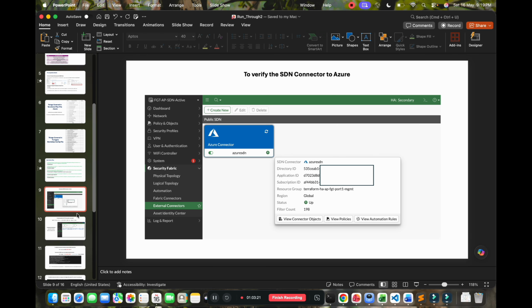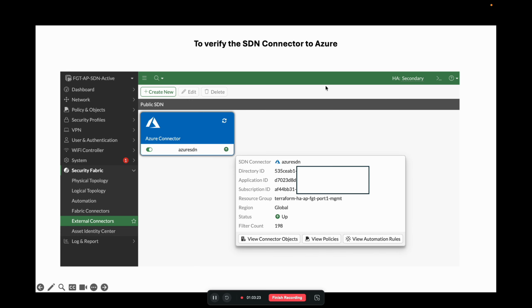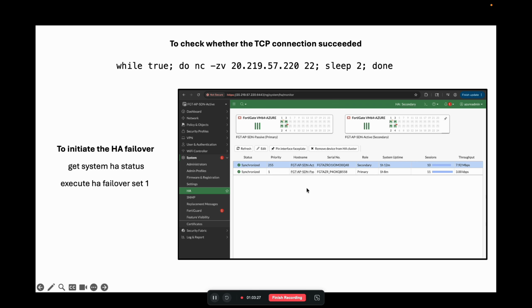So for that, I just wanted to show you guys. We have verified that we have the SDN connectors in place, and whether you are getting the TCP connection or probably the DNAT, right? If it is working or not, you can run this command and check it to initiate the HA failover. So this is the interesting part.